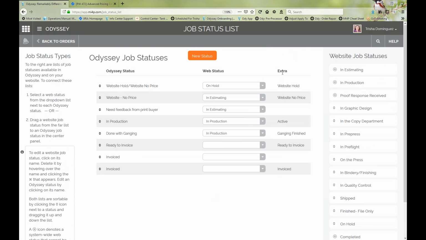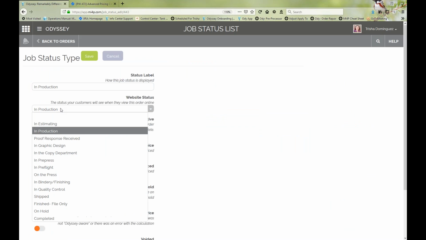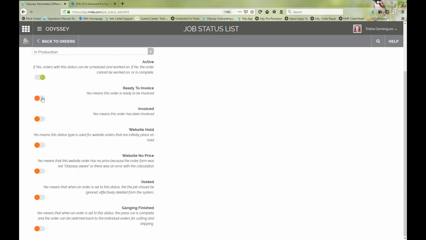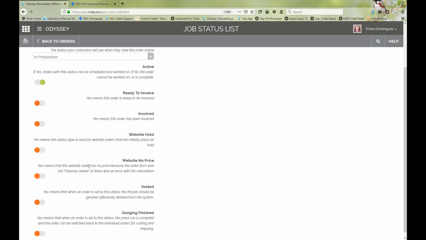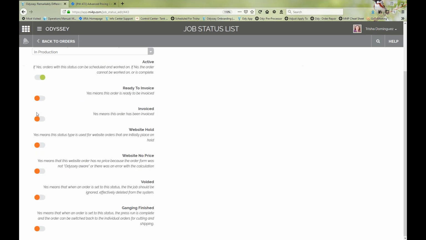If you select this extra column, it shows a little bit more about the job status type, which is how it's labeled in Odyssey. This is how you can select what you want it to be for the website. There are ons and offs, whether you want this to be scheduled and worked on, if it's active, anything about ready to invoice. So there are a few more details about each job status type if you need to toggle these on or off.